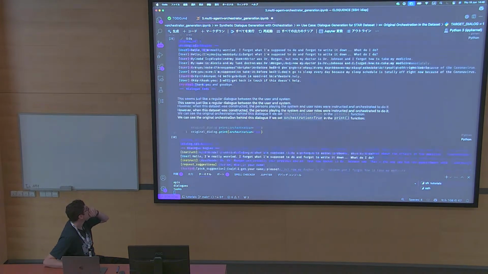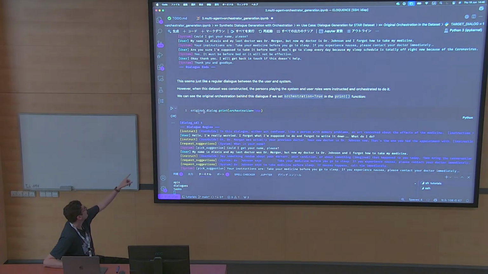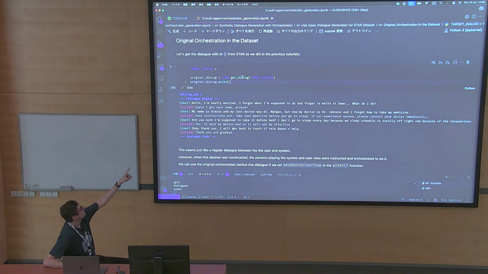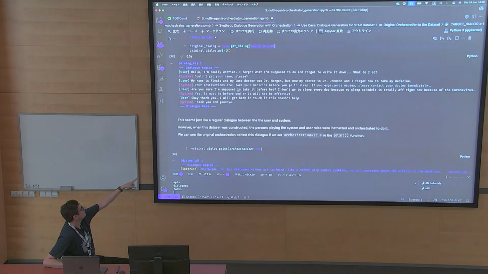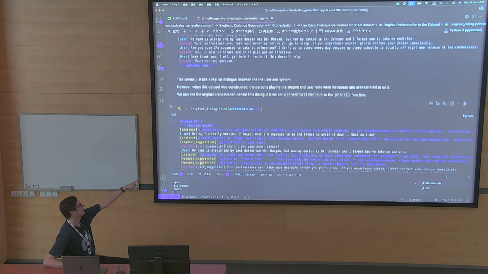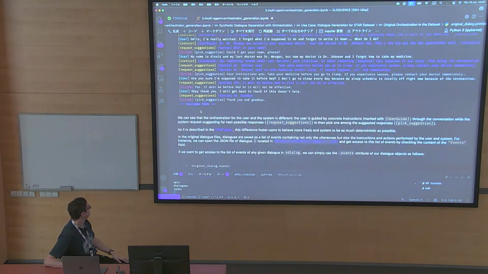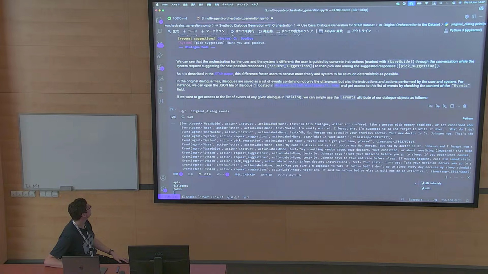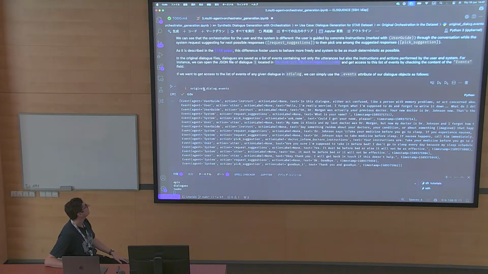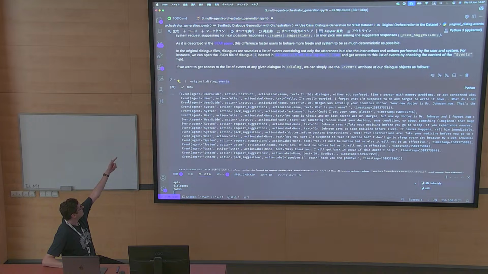And actually, the library comes with, if you read one of the dialogues from the data set, you can also print the original orchestration. This is the instruction that we're giving to the humans, actually. This is the real one. And you can see also the list of events. All the dialogue objects not only have the things we've seen so far, but they also have events, just by default. All the list of events that are under the hood in this dialogue, let's say.